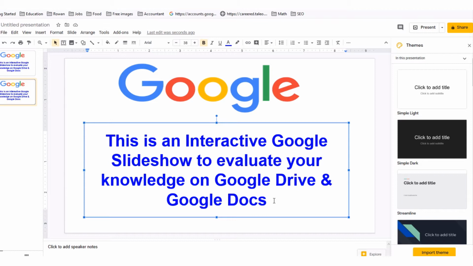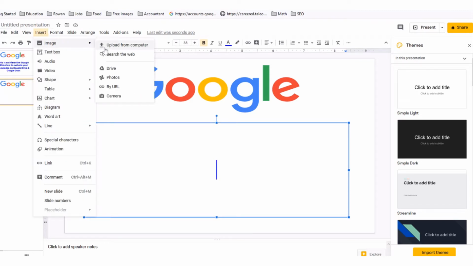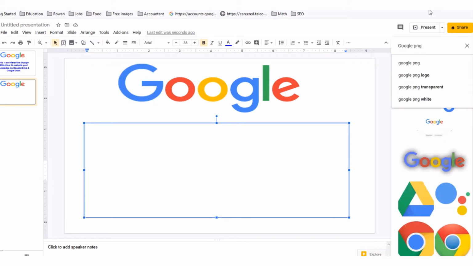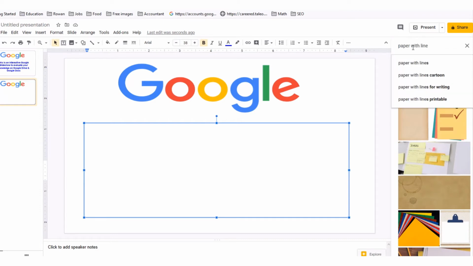So my next slide is going to be the questions. So what I want to do here is take out this information, and then I'm going to say insert, and I want to insert an image, and I want to do it from the web, and I want paper. I want a picture of paper. So paper, I want it with lines.